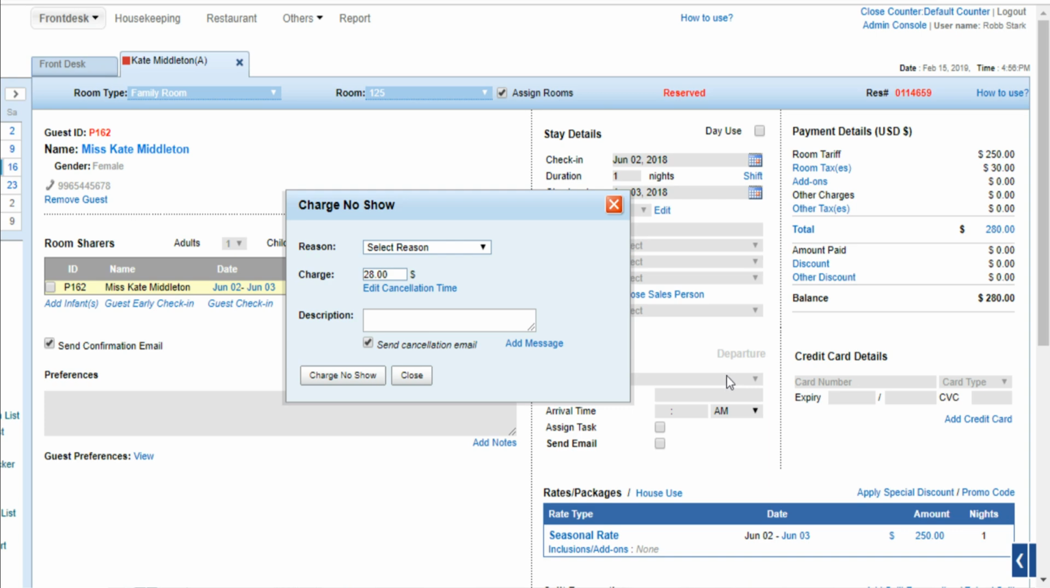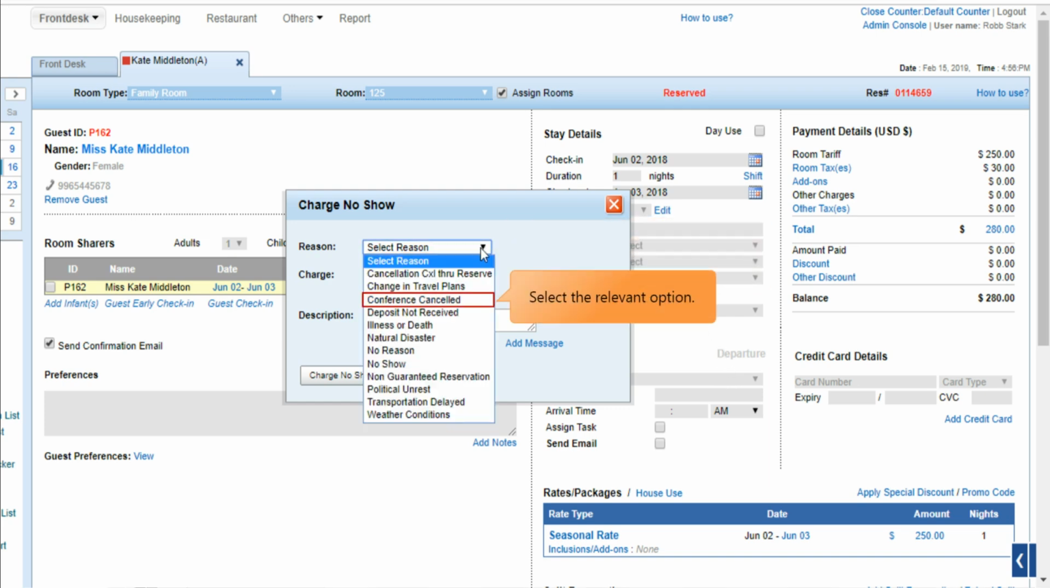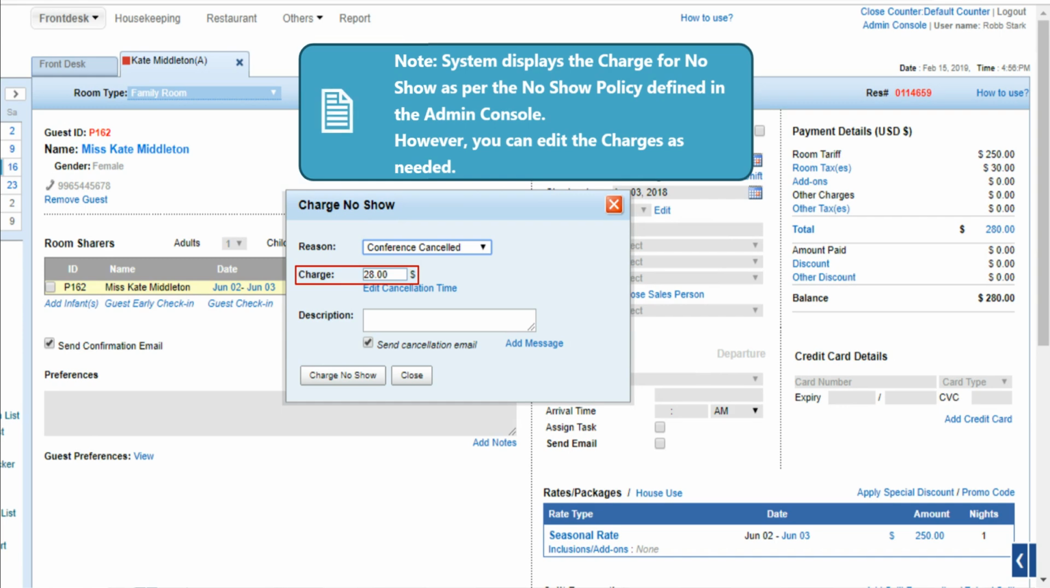The Charge No-Show panel opens up. Click the Reason drop-down arrow to view the list of reasons for no-show, and select the relevant option. Note, these reasons can be created from the admin console. Note that the system displays the charge for no-show as per the no-show policy defined in the admin console. However, you can edit the charges as needed.